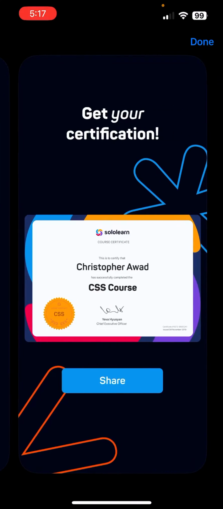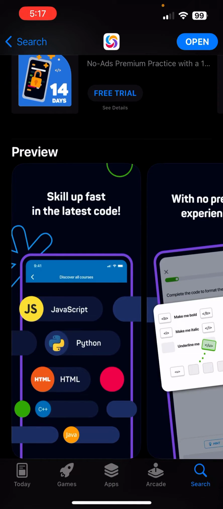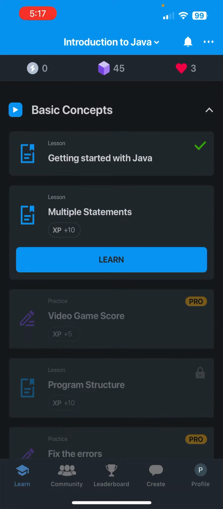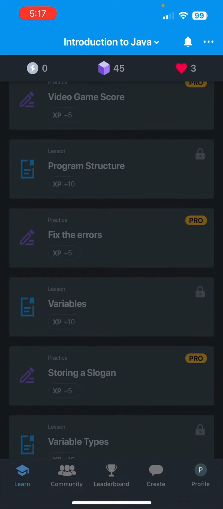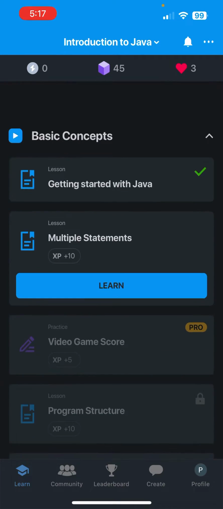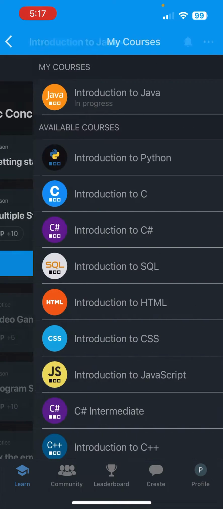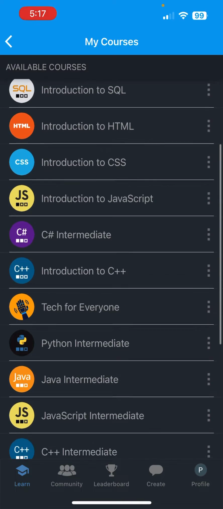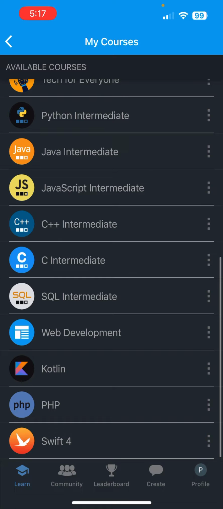It's got a beautiful user interface, and you also get certificates after it, so it's really nice. Once you've installed it, go ahead and hit open, and then we have the learn tab, which is basically a tab where you can learn the different programming languages, and there's a bunch. There's Python, C, C Sharp, SQL, HTML, CSS, JavaScript, and there are also intermediate versions of all of those as well.